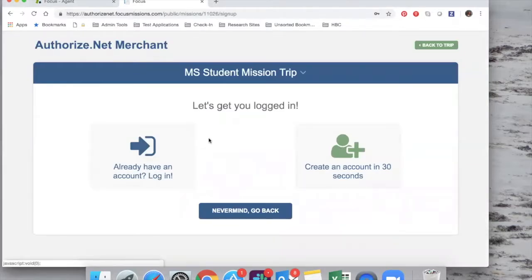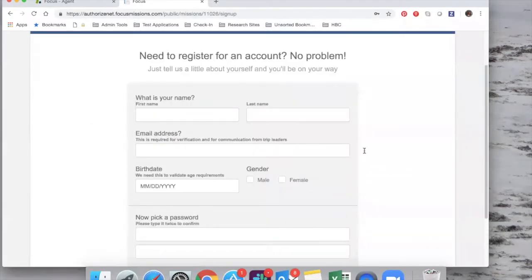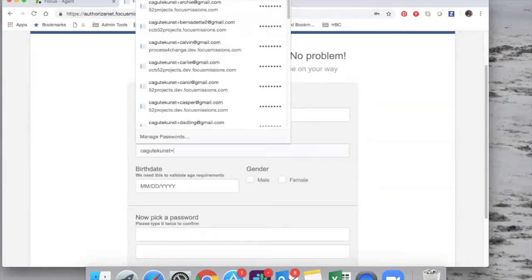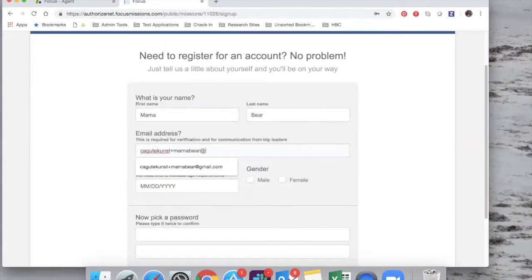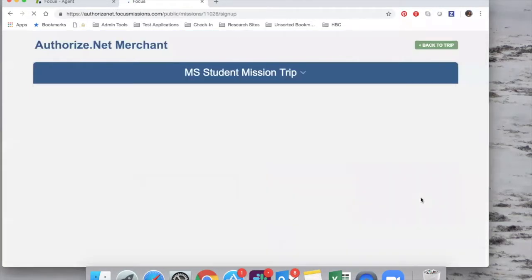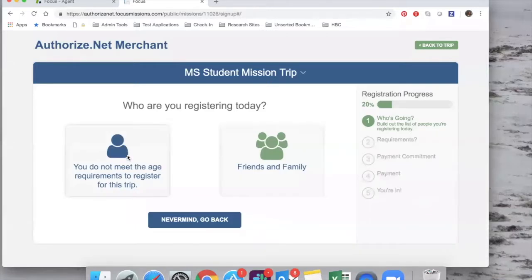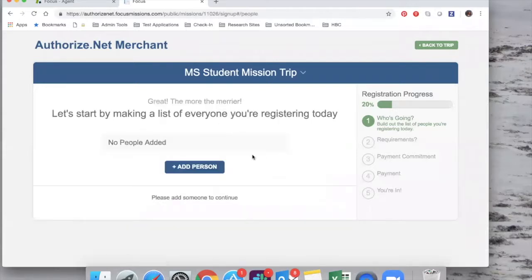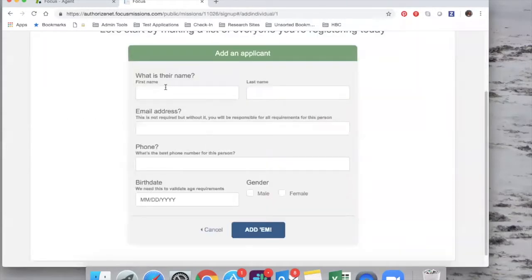I don't have an account. This is my first time to log in to Focus Missions, so I'm going to enter in my information here, my password, and create an account. I don't meet the age requirements because I'm too old, so I'm going to register my one child here to go on the trip. Add. Put in their name.